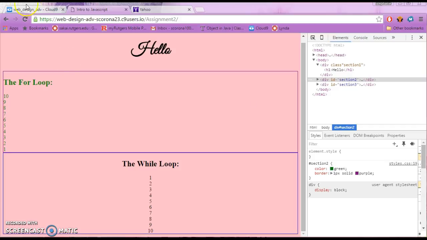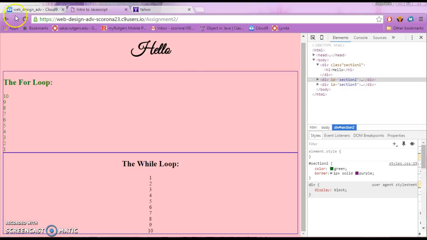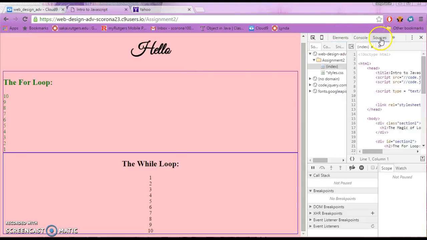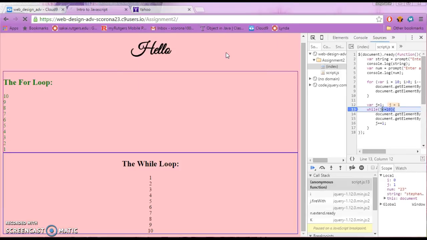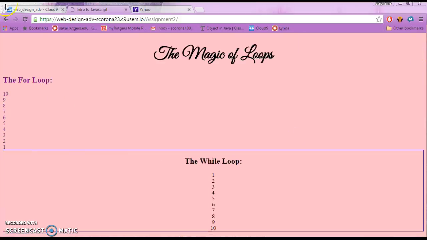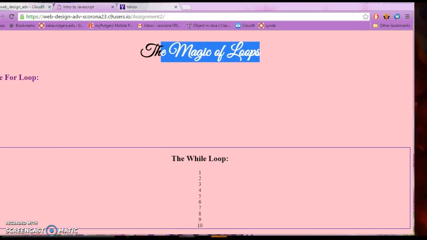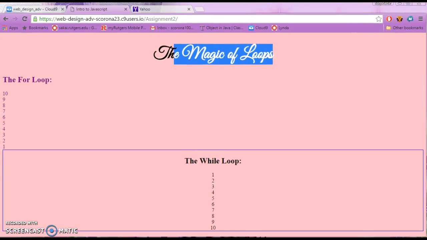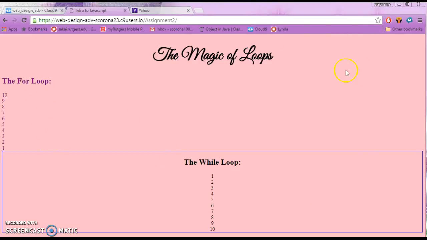So that's how, because if you see here, it hasn't changed. And if I reload this screen right now, it went back to its normal. As you can see here, it's back to the same title I had before, and the loop says purple, and there's no border around it. It just goes back to its normal.